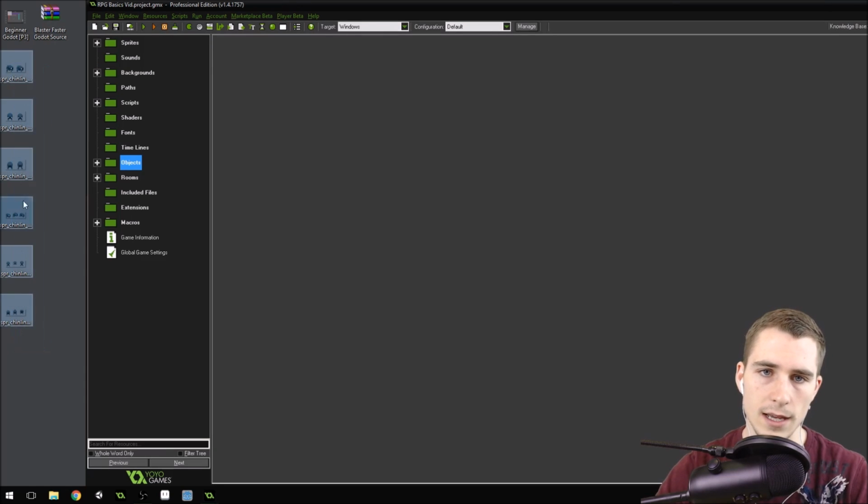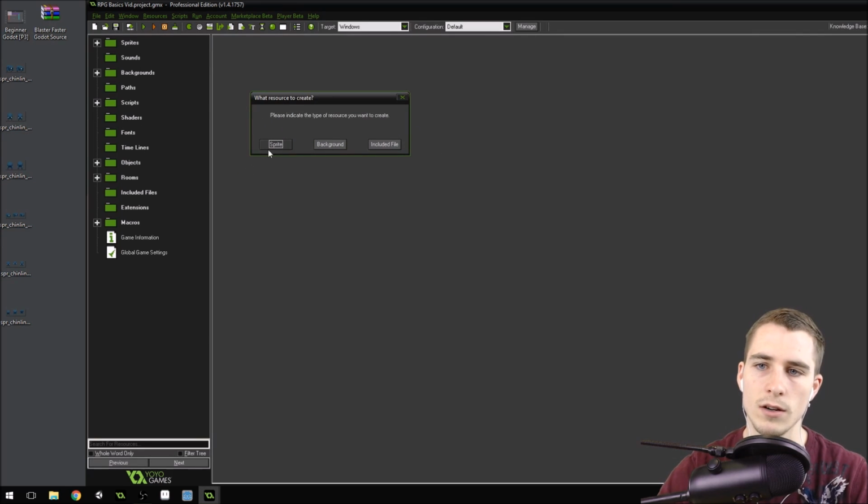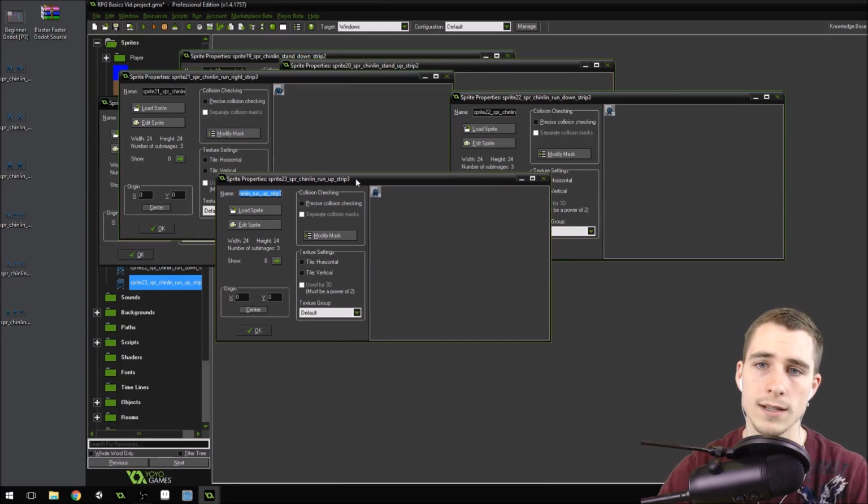So the easy way to import these is to select them all and drag and drop them in here. And then GameMaker will ask what kind of resource we want to create, and we want to create sprites. And boom, it just created a whole ton of sprites for us.